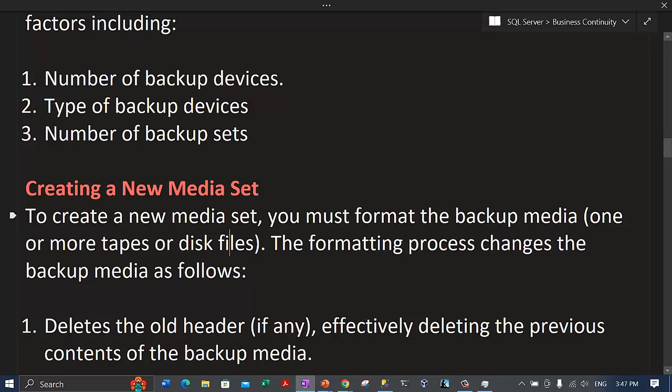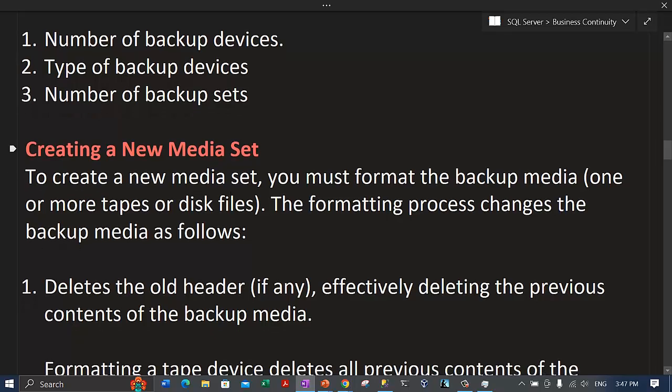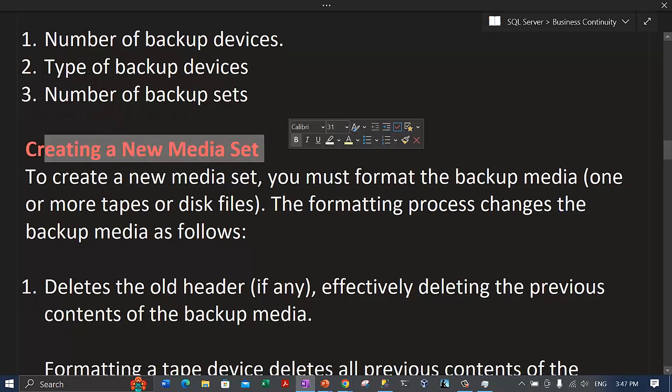It is almost 40 minutes. So let's stop here. In our next video, we will cover how you can create a new media set.